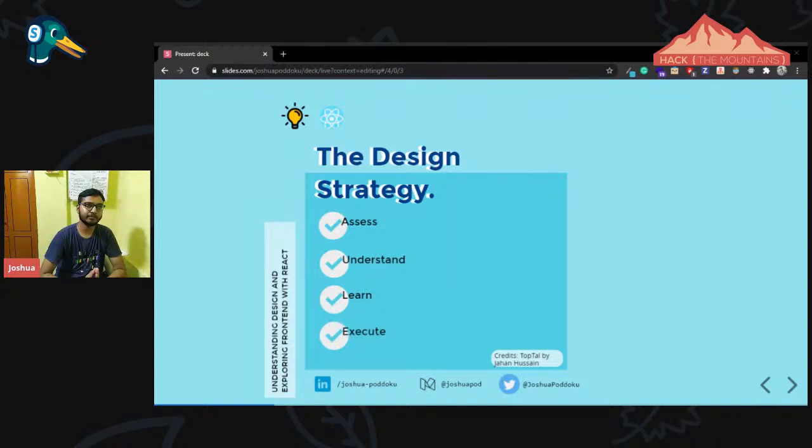And then the execution. Whatever you have assessed, understood, and learned, these three things you have to execute. And these three things matter, not only the learning process, but also the assessment and the understanding. Whatever you have executed, you have to check, you have to make iterations, and then assess again, then understand again. So this is a continuous process. These five strategies make a complete, good way for a software development process, or any other website development or app development or anything. So it is very common.